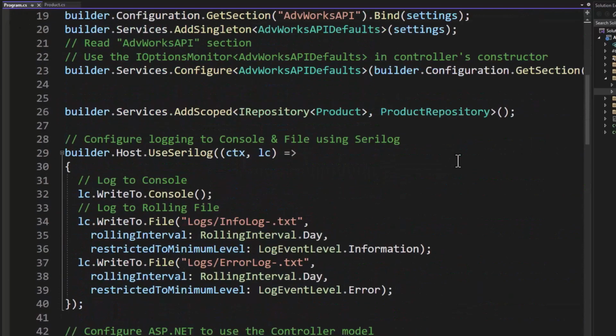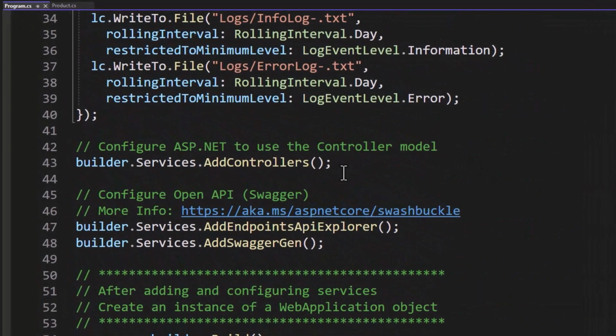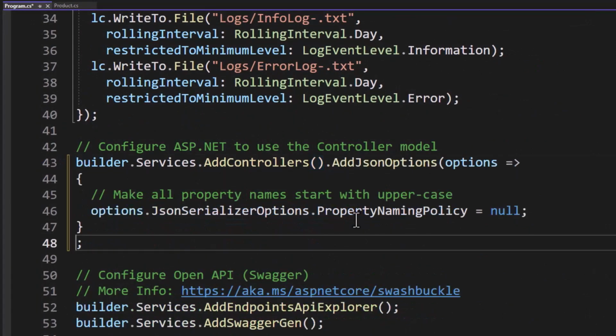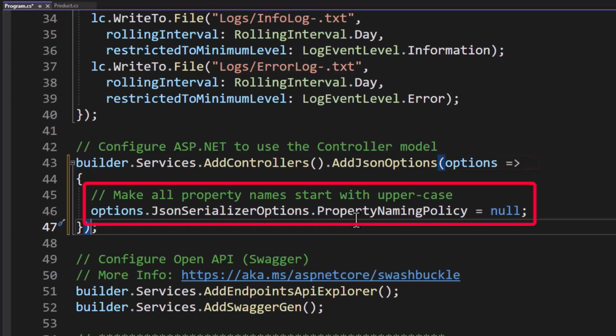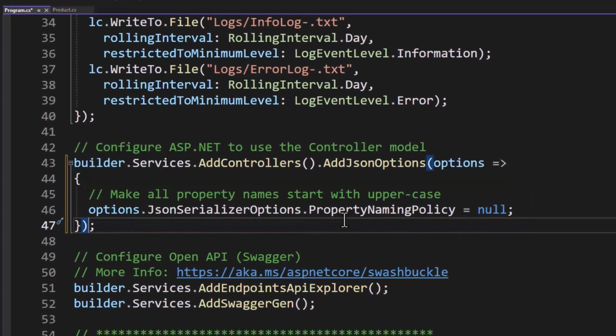What we're looking for now is down here where you see the services.AddControllers. What we're going to do now is add on an additional AddJsonOptions. We're going to chain these two methods together. And the AddJsonOptions passes to us an options variable. We can then use options.JsonSerializerOptions.PropertyNamingPolicy. The default property naming policy is to use camel case. If we null it out, it's going to keep whatever the casing is on that particular C# object.